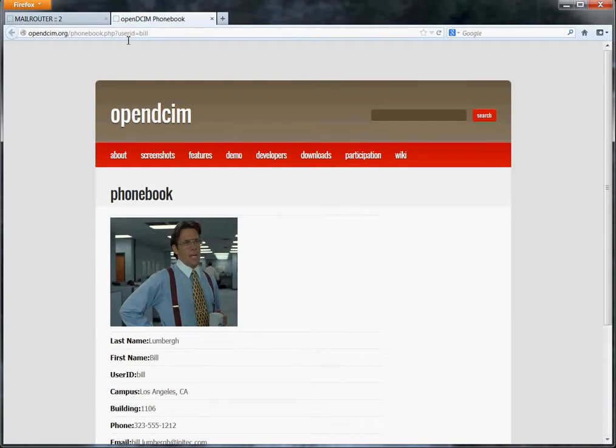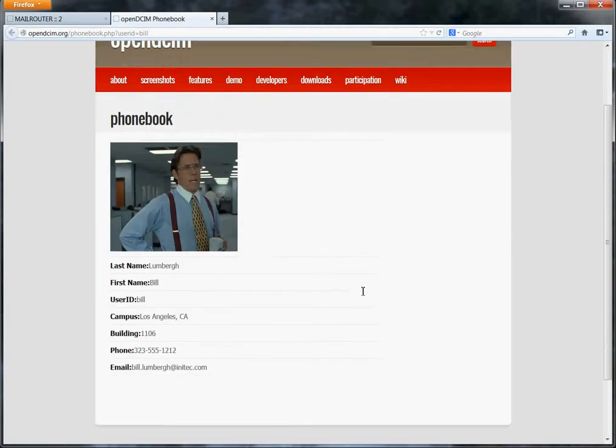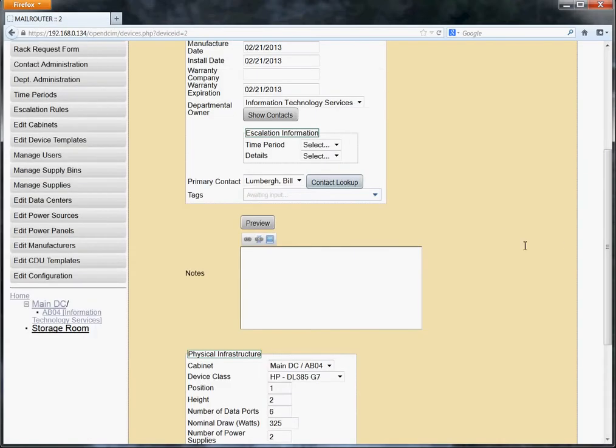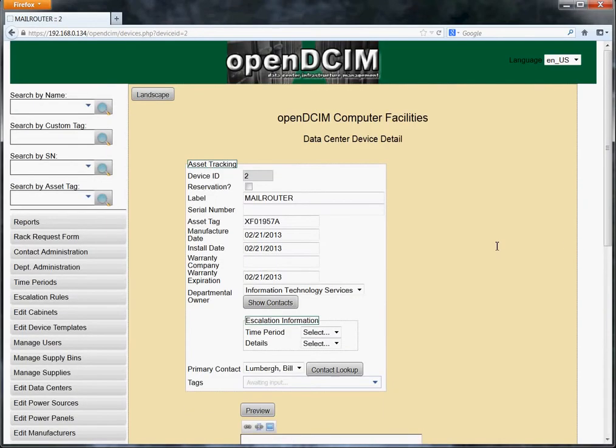If you take a look at the URL at the top, we've got openDCIM.org/phonebook.php?userID=bill. And here we have Bill's picture. And now, of course, the directory is not part of openDCIM. The ability to reference a directory is part of openDCIM. So that is pretty much it in terms of users, contacts, and departments.